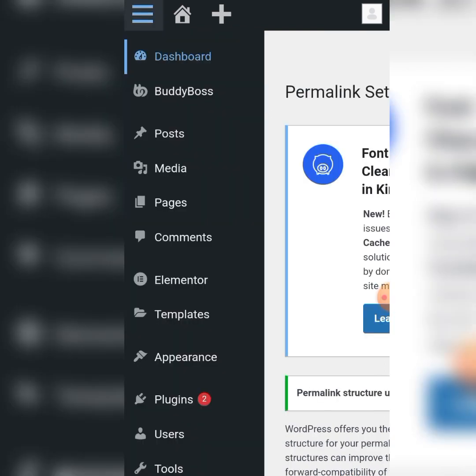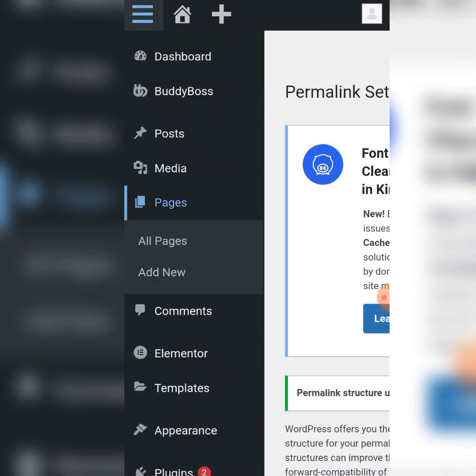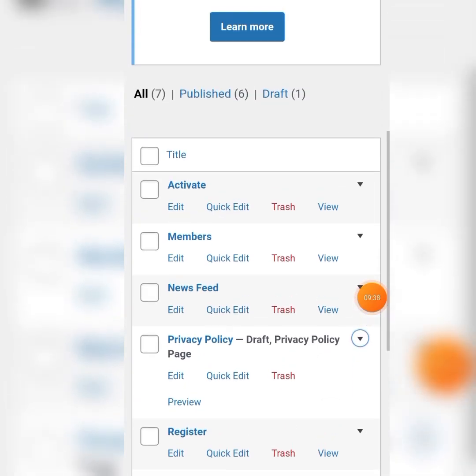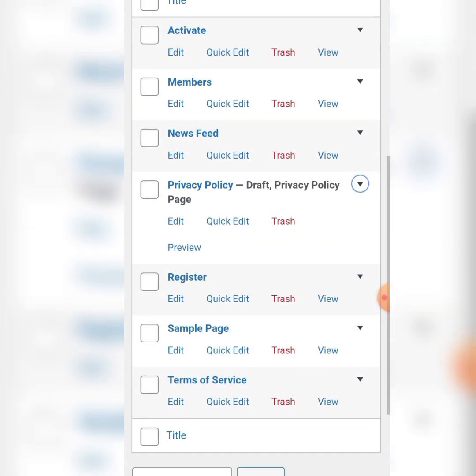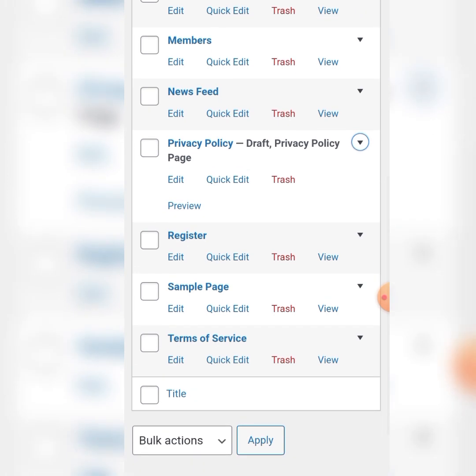The next thing I'm going to do is come to these three dots, then let's see all the pages that have been created for us. Click on pages. You see all pages. This is going to load, so just wait a few seconds. I think I have a little problem with my network here. When the pages load, you'll notice that some pages have been added for you automatically. Alright, so these are the pages that have been created for you immediately after you install the plugin. Activate has been created, members has been created, news feed has been created, register, and a sample page.